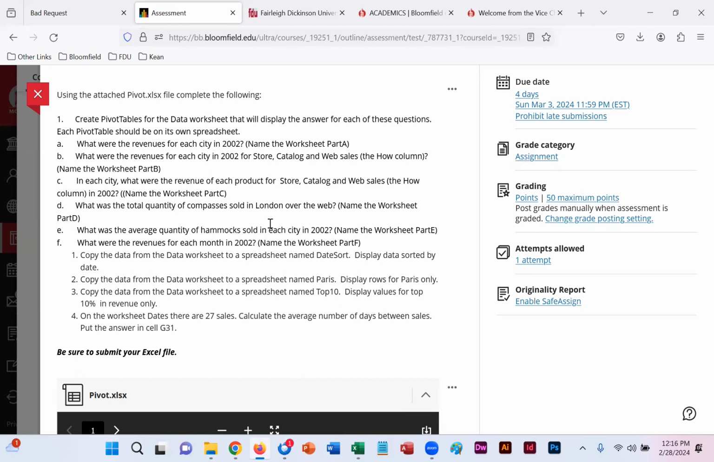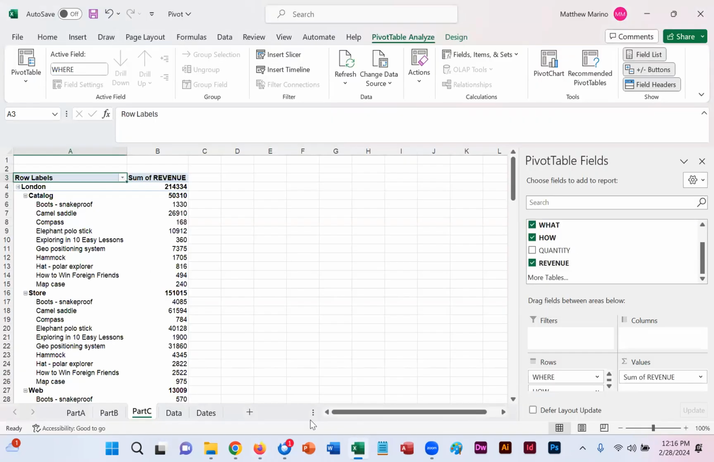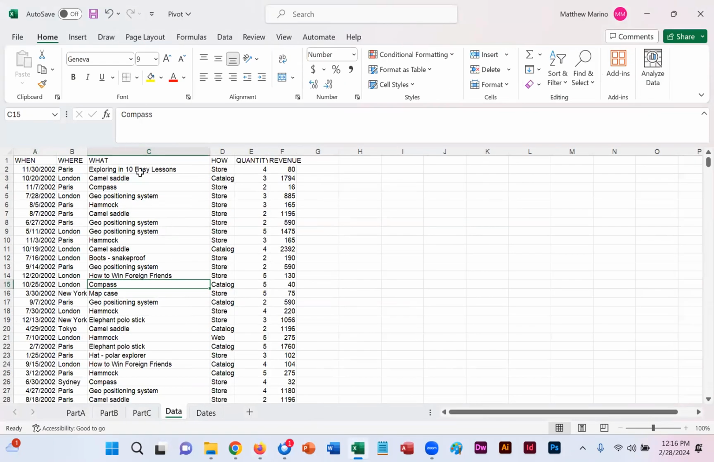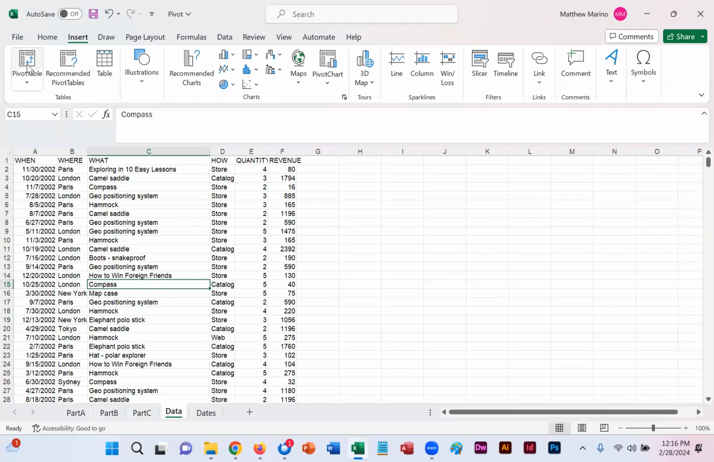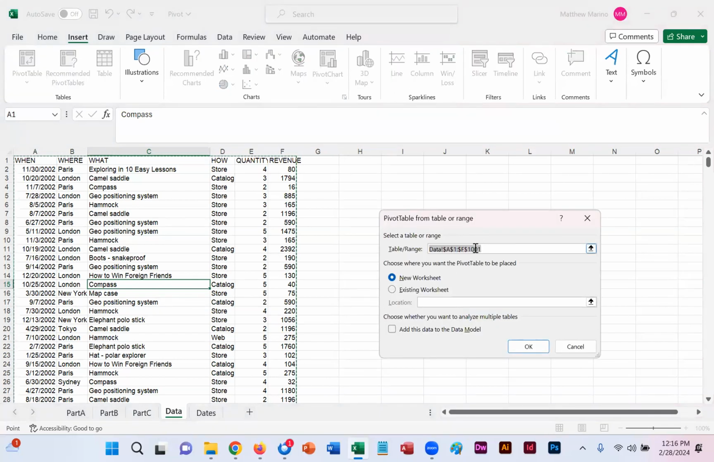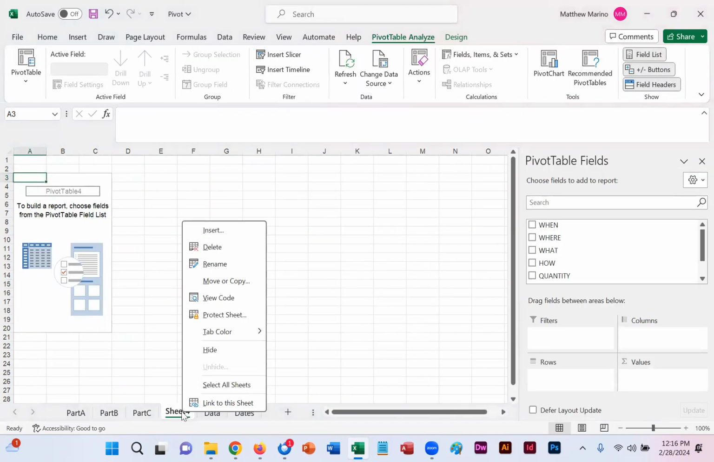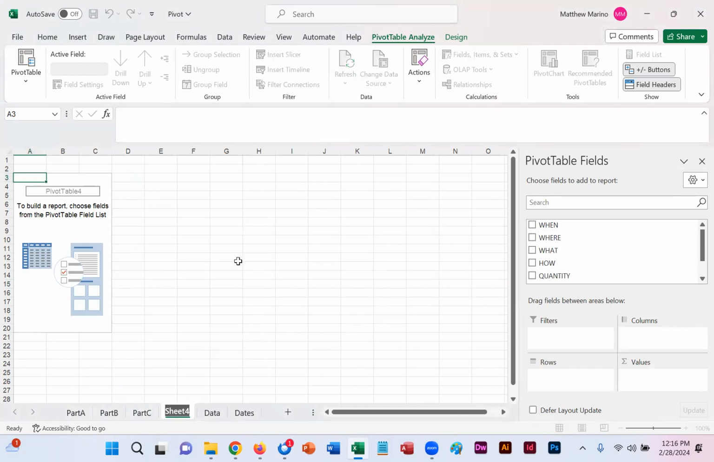Now for 1D, it says, what was the total quantity of the compasses sold in London over the web? So now we have to get a little more specific with our information. So we click back into the data worksheet, insert tab, pivot table, same thing we've been doing, A1 through F1001, new worksheet, okay. Rename it Part D.